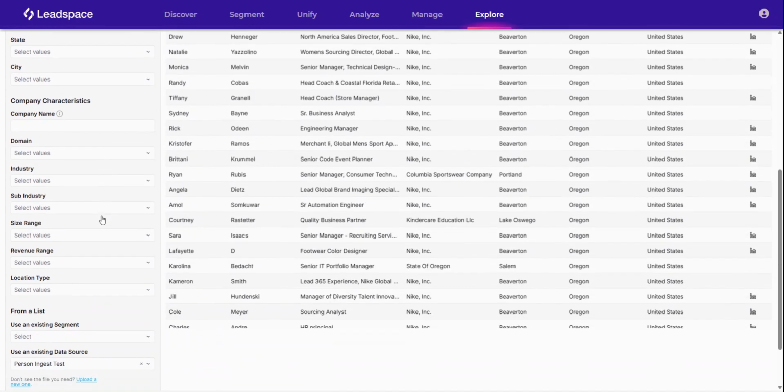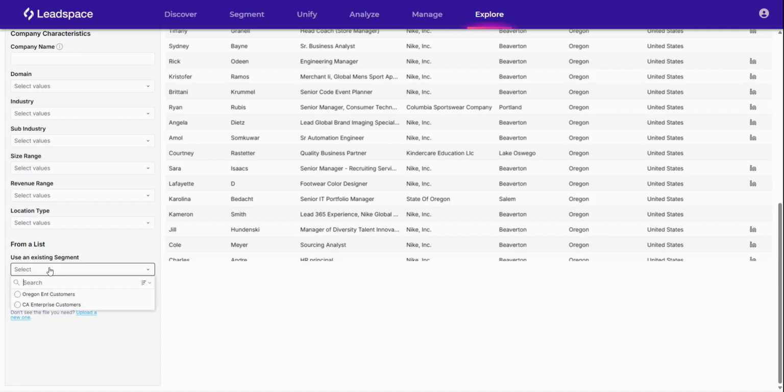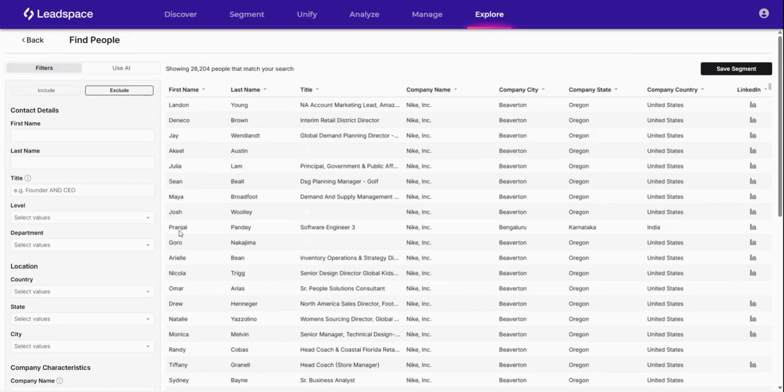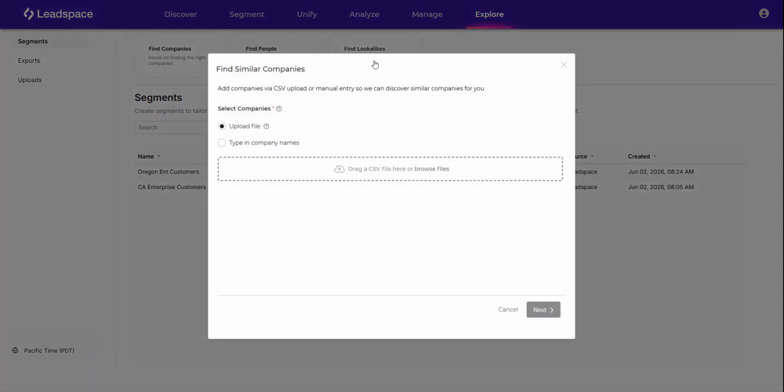Nope, it does not. But this is how we would use suppression. And the same thing, if we had an existing segment that was person data, we could use that existing segment for suppression against our person discovery list here. Going back, the last thing is lookalikes.